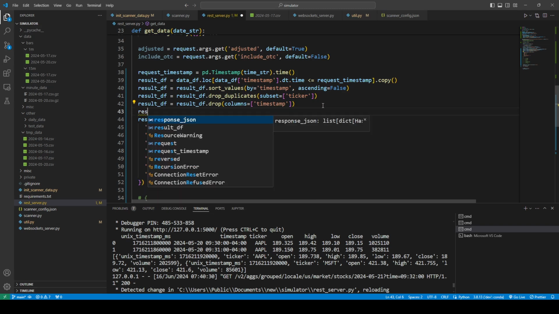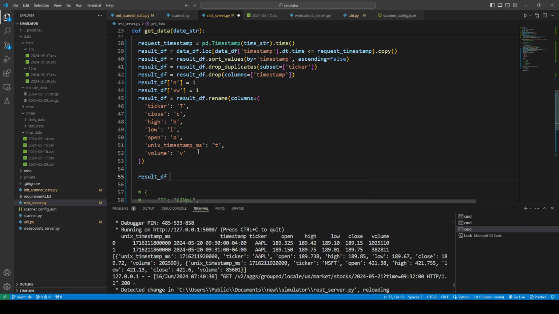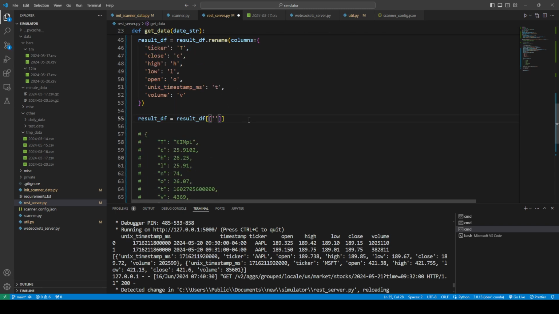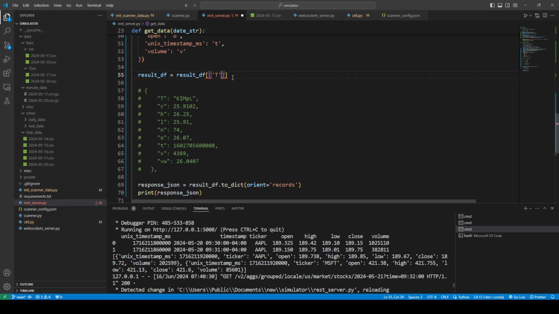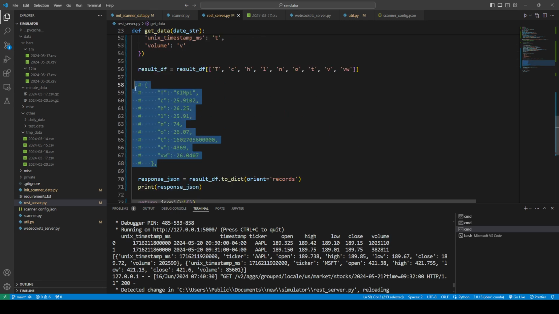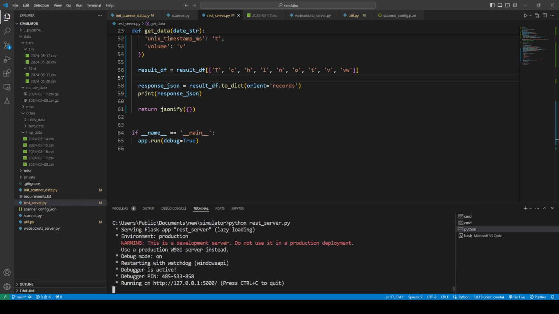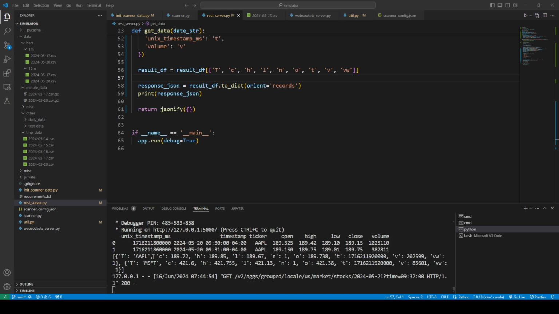So let's do result DF N equals 1, result DF VW equals 1, and then result DF equals result DF. Do it in the same order. So we have T, C, H, L, N, O, T, V, E, W. There we go. Let's see what that looks like. Make a request. Looks pretty good.